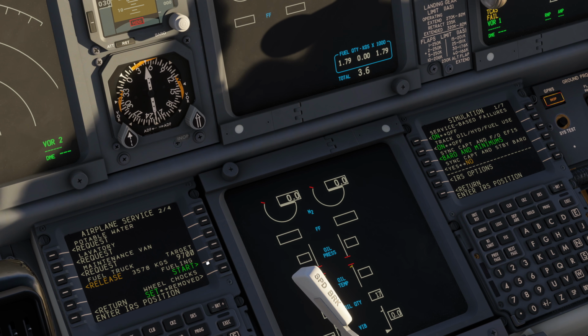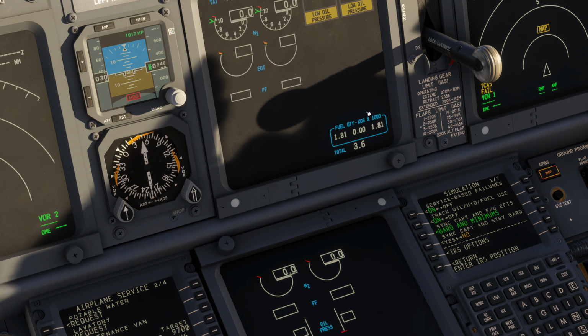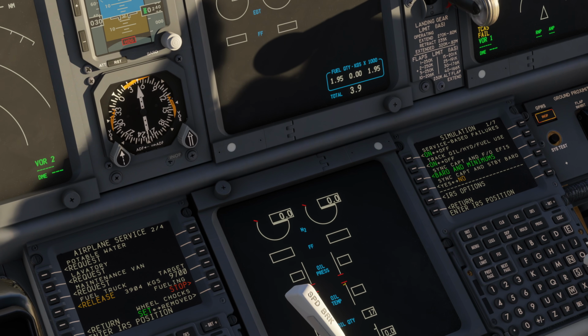Now the start fueling button is green, so let's press that, and that way it's now refueling the aircraft at a realistic rate, which is approximately 20 kilos per second, or, well, with a little slower fuel truck, some 800 kilos per minute. So that's roughly the speed at which the airplane can refuel itself.